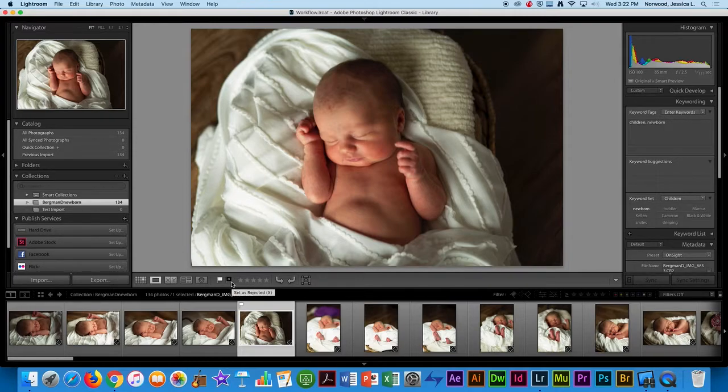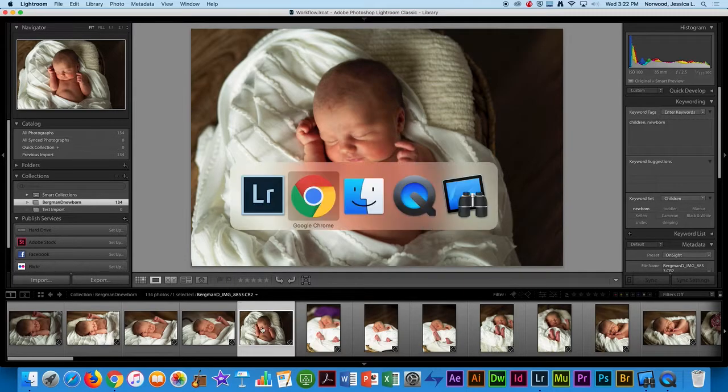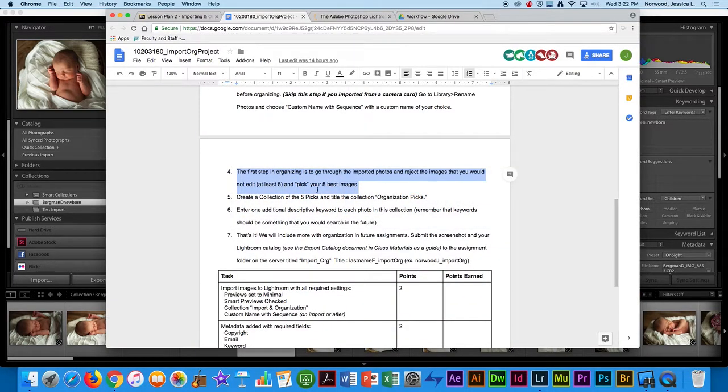And so what I want you to do is pick 5 images. Well, I should say at least 5. You're not necessarily going to edit it yet. We'll use that when we start talking about editing. But go through, reject images that are bad, pick at least 5 images that are good. And then I want you to create a collection using those picked images. And the book will show you how to do that, so follow through with that.